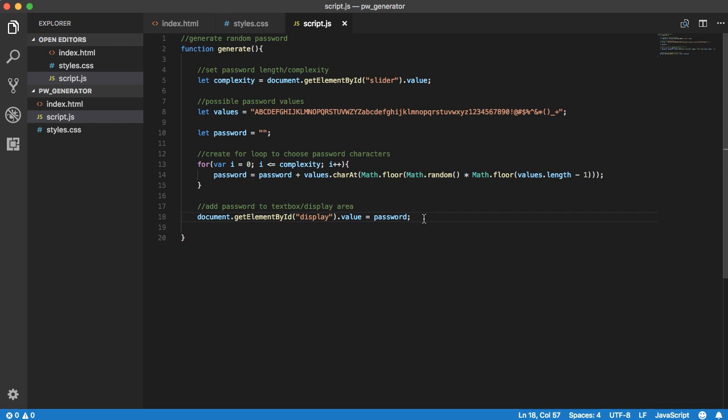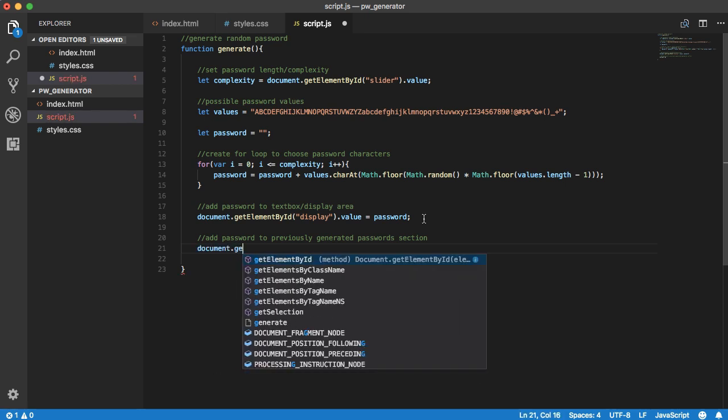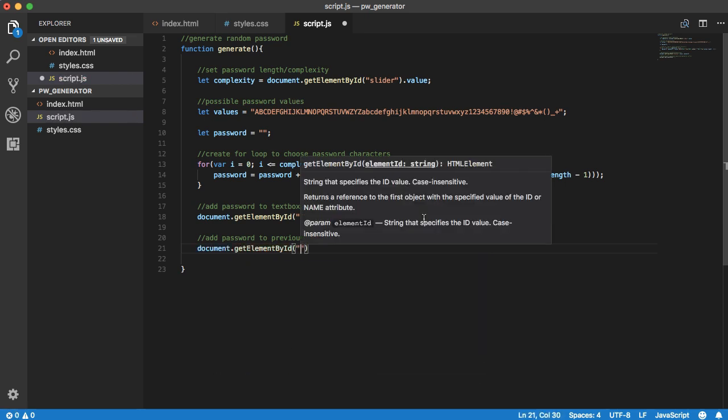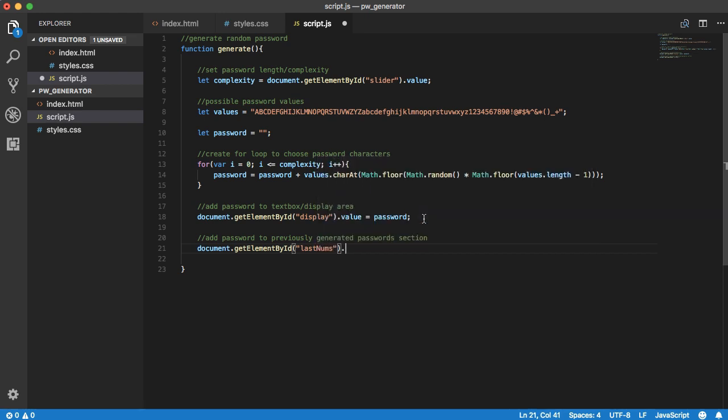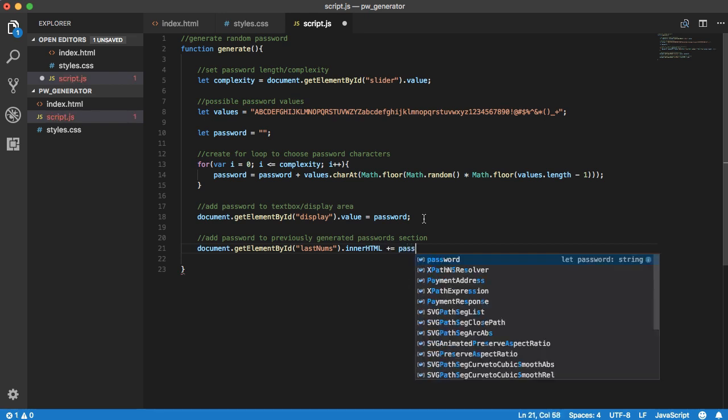So in order to do that, we're just going to add this to our generate function, and we're going to say, create a comment to say add password to previously generated passwords section. And that's pretty simple. All we have to do is say document.getElementById, and we're just going to grab the last nums div, and we're going to say .innerHTML plus equals password.